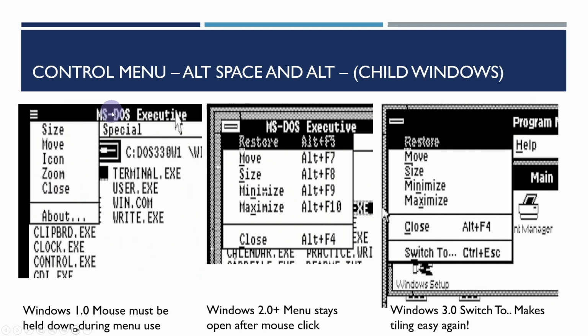Now when you're actually using Windows 1, the mouse must be held down during menu use. So as soon as you release the mouse button, then the menu just disappears and it doesn't actually select an option. Now in Windows 2, a number of keyboard shortcuts were introduced, and I'll talk about the mouse in a minute, because in the early stages mice weren't all that common and were relatively expensive. You could use the keyboard for early versions of Windows, as I've shown in some of the early videos before we got the PS2 mouse working.